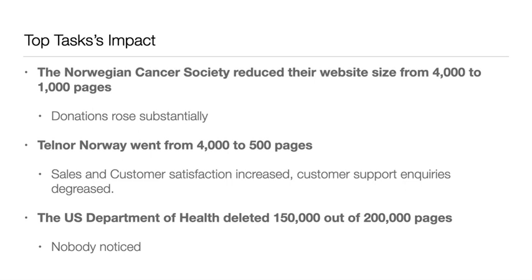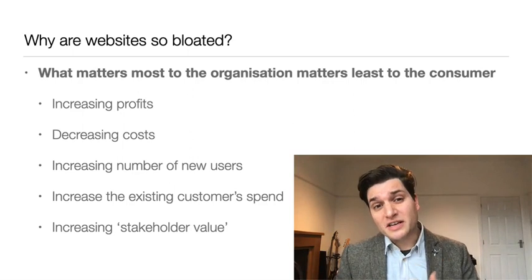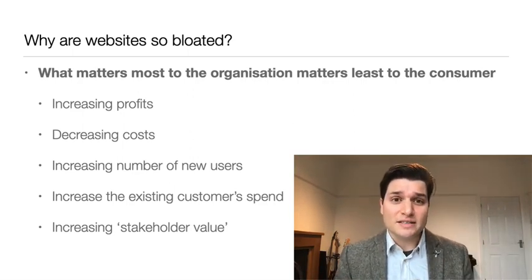But no, because you're focusing in on what websites care about. So why do we have these things in the first place? Why are websites so full of stuff that nobody cares about? Well, what matters most to the organization matters least to the person.